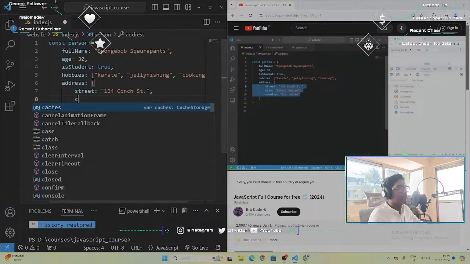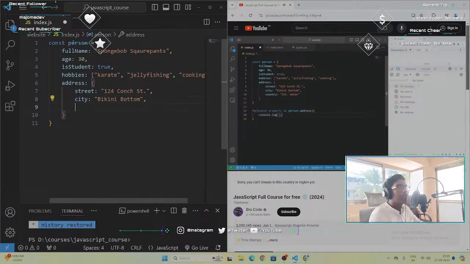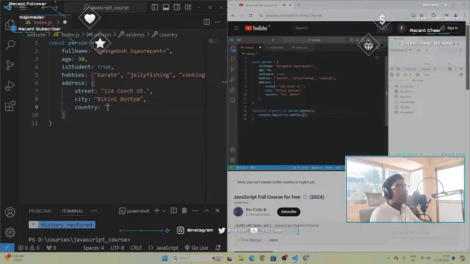If you would like to loop through the properties of a nested object, you can write a for loop like this. for const property in person.address, console.log. Take our person object, access the nested object address, then use the square brackets and give me the current property. And there we are.